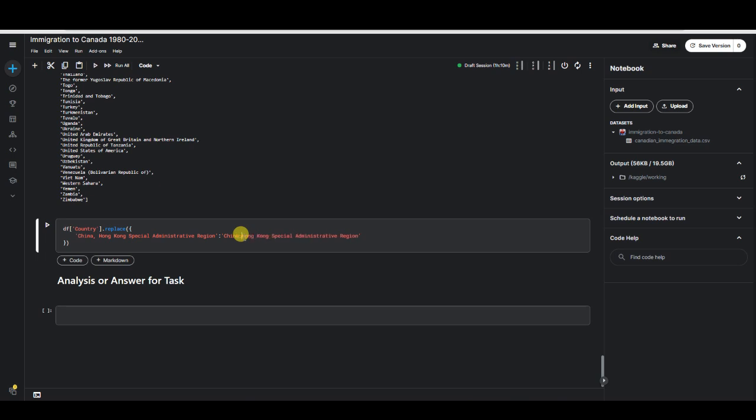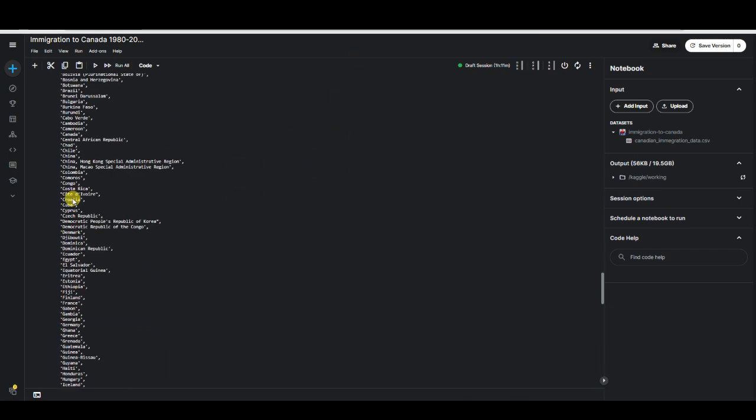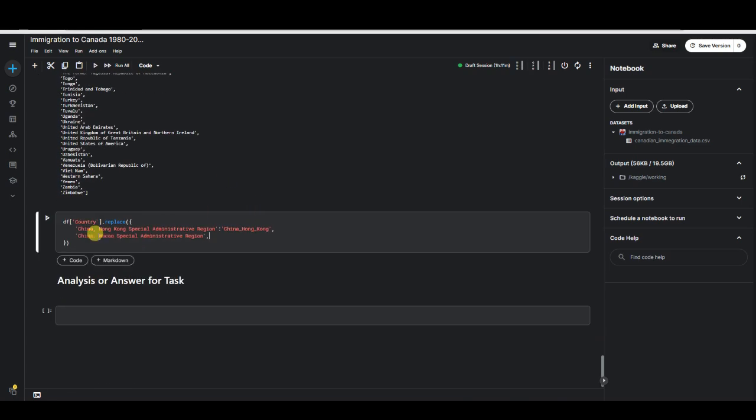China, Hong Kong. You can put China, Hong Kong, like that, special administrative region. Next one, China, Macau. So we can put this one. China, input the short name. We don't want spaces either. If we have a space, we have an issue.